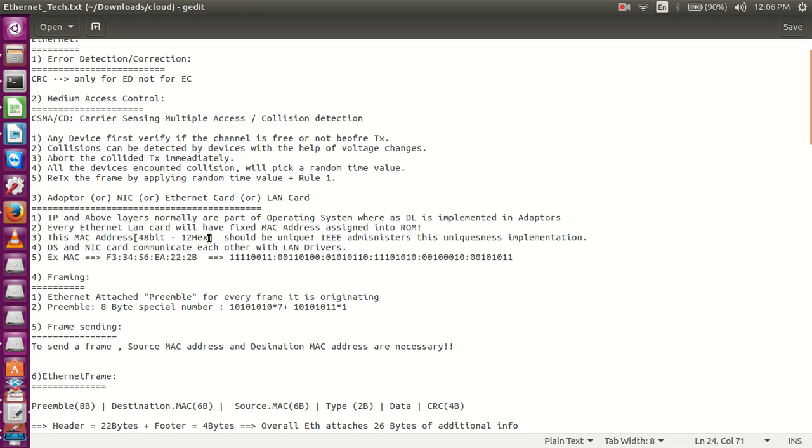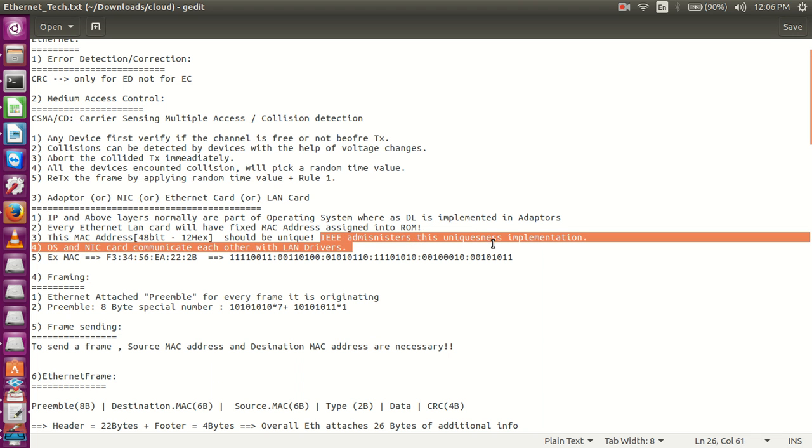This MAC address is 48 bits and should be unique. Two computers won't contain the same MAC address. Okay, one computer will contain a unique MAC address. Who gives this MAC address? The IEEE administrator will give this unique assignment.